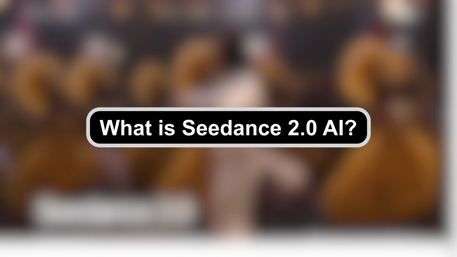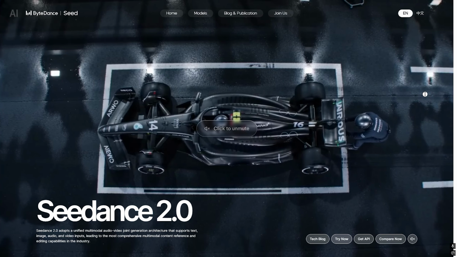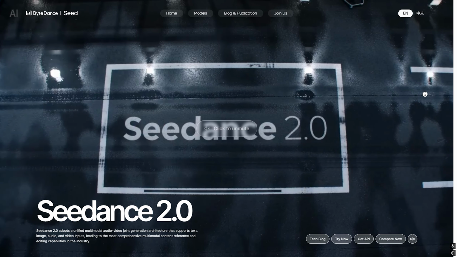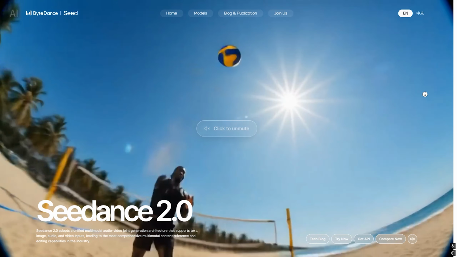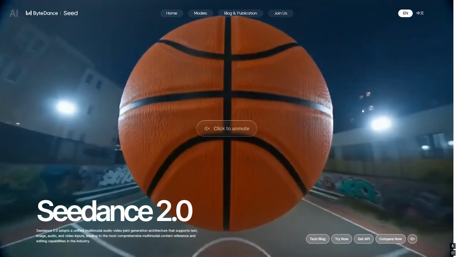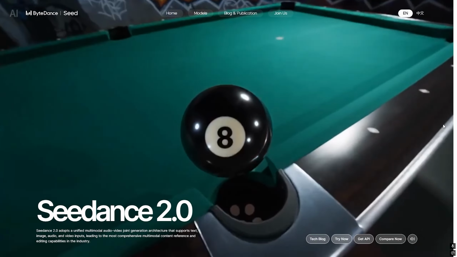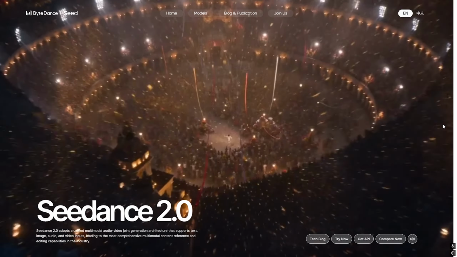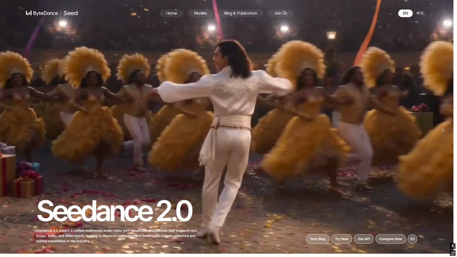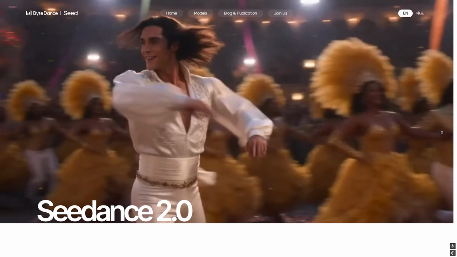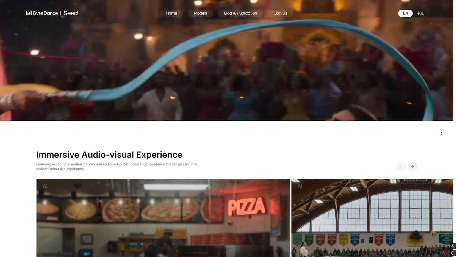What is Seedance 2.0 AI? Seedance AI is an AI powered video generation platform designed to create short videos using text prompts and images. The main goal of this platform is to help creators generate cinematic content quickly without advanced editing tools or advanced editing skills. You simply type what you want, choose a style, and AI generates a video clip automatically. It's mainly targeted at content creators, YouTubers, social media marketers, designers, small businesses, AI video enthusiasts.